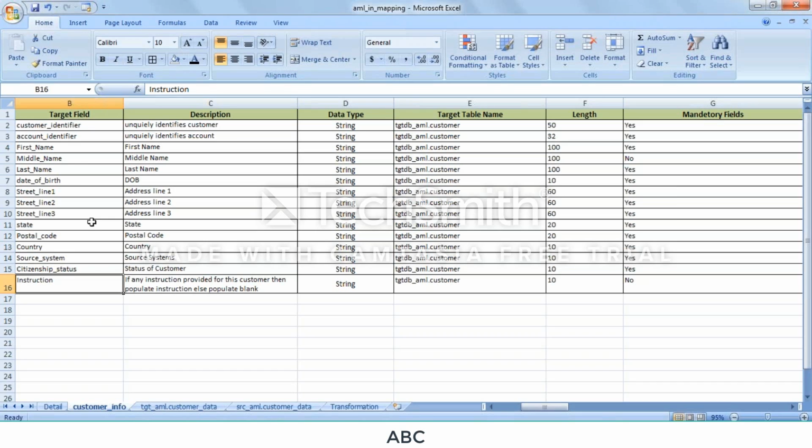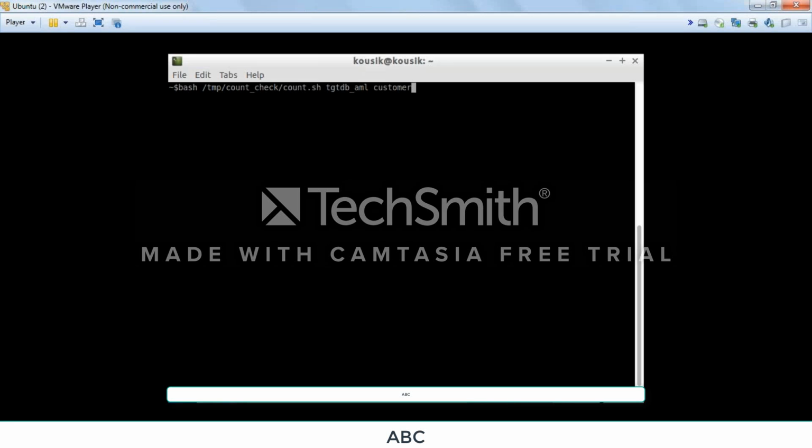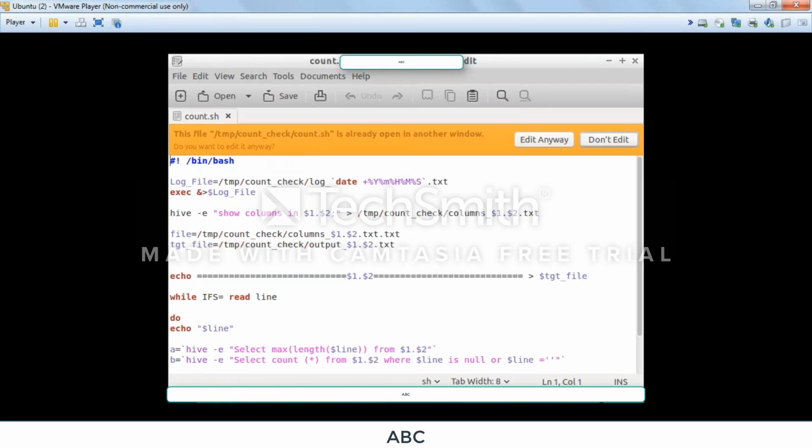So this is my field name, this is the length, this is the mandatory field. For the ones where it is yes, there should not be any null or blank value. And also there is the length. So let's see. This is my script, a simple script.